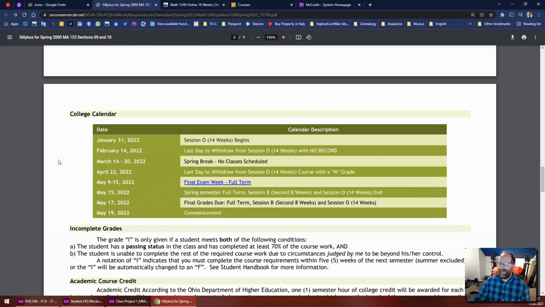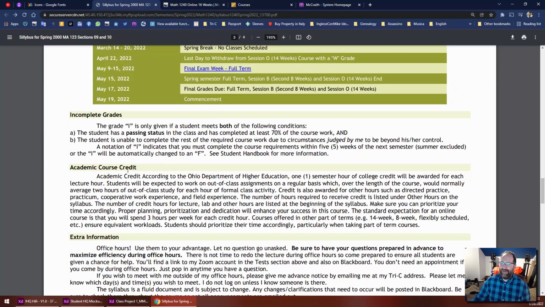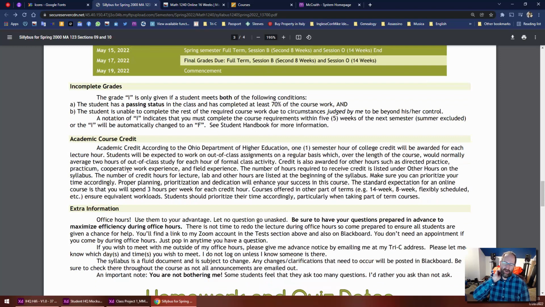College calendar, nothing to see here. We have a spring break. It's probably going to snow. That's what happens. Incompletes, academic course credit. That is just all boilerplate stuff, so feel free to read that.